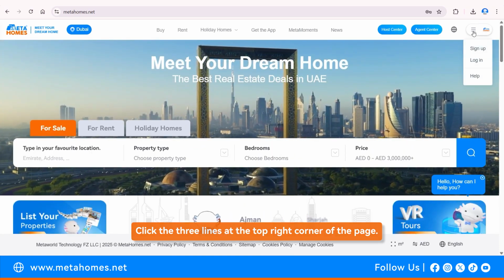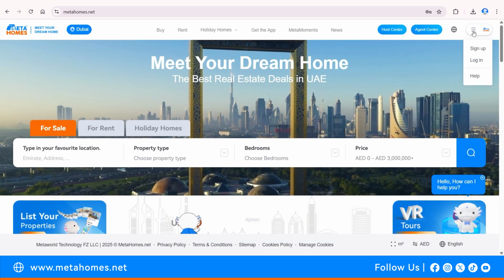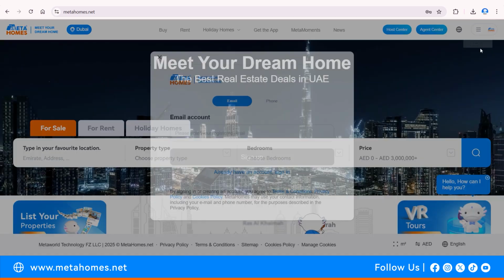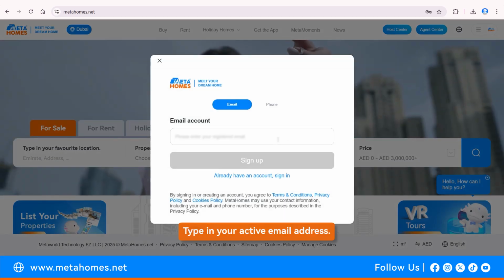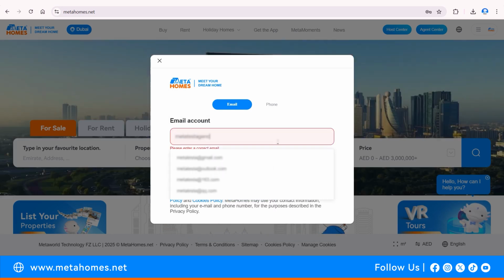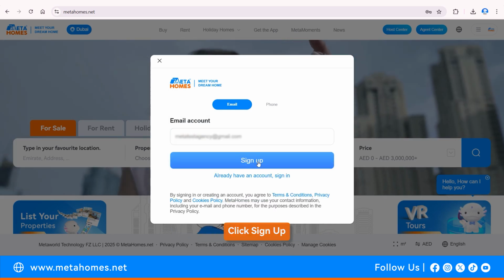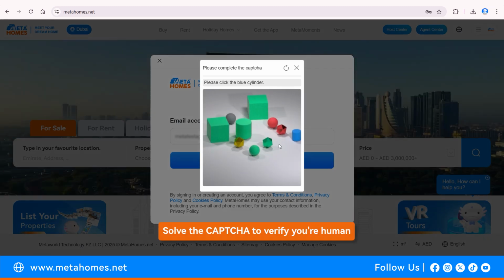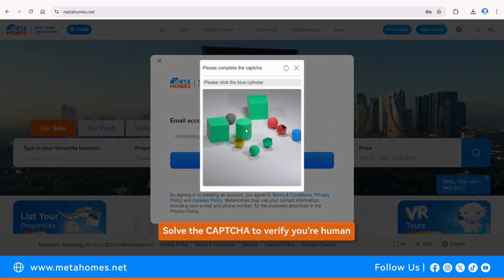Click the three lines at the top right corner of the page. Select Sign Up. Type in your active email address. Click Sign Up. Solve the CAPTCHA to verify you're human.